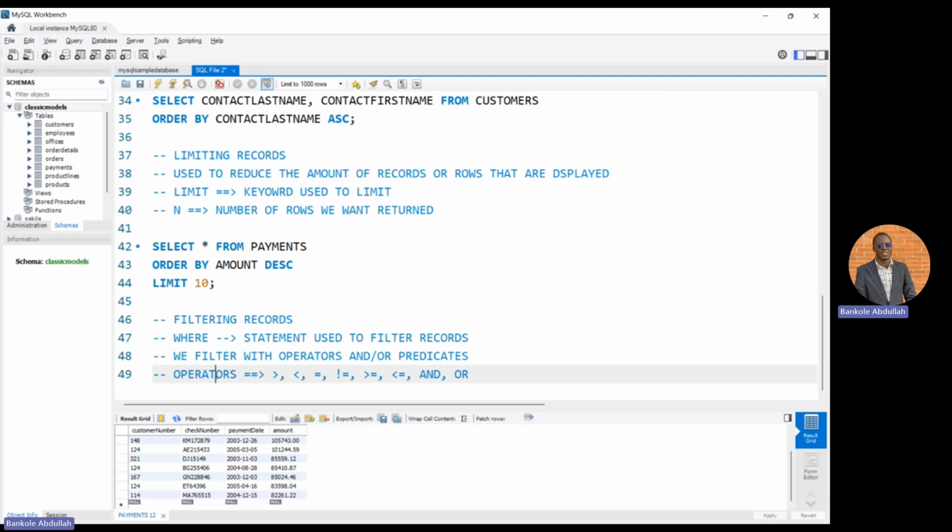And what are our operators? Our operators are greater than, less than, equal to, not equal to, greater than or equal to, less than or equal to, and AND and OR. They are our operators. So let's give examples on the use of these operators before I then give you examples on predicates.